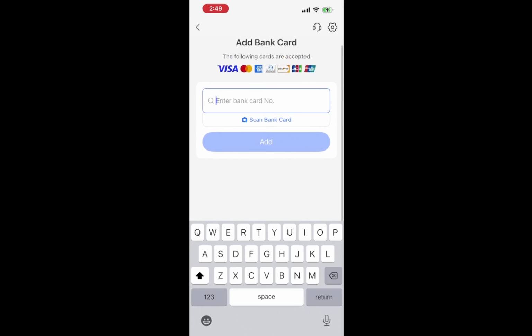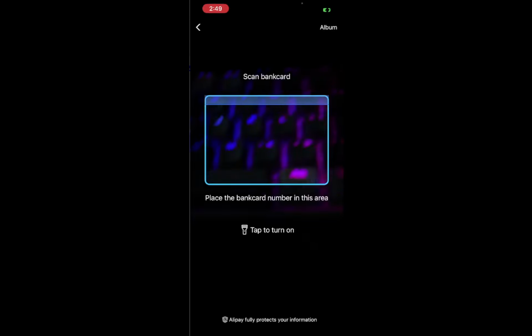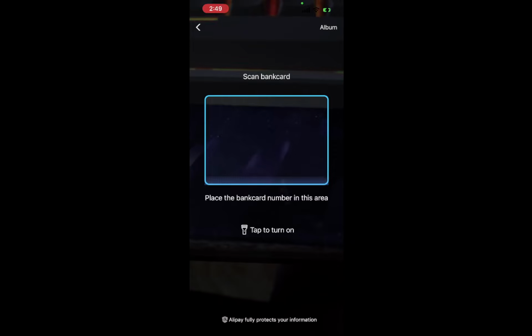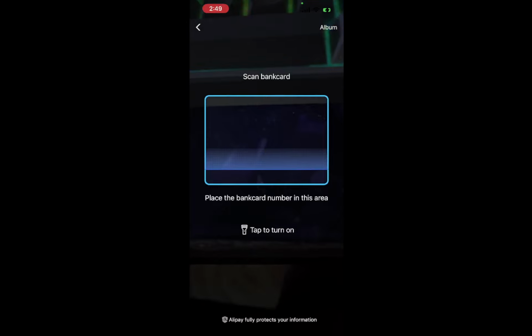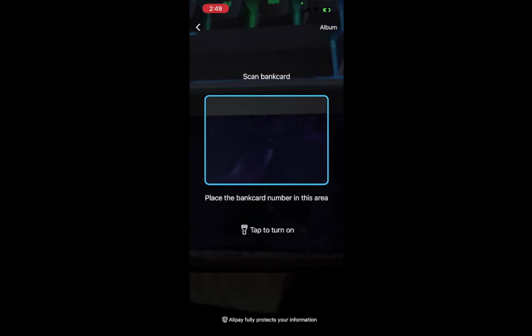After entering your card number or scanning it, complete identity verification if prompted. This verification typically involves using your passport and taking a selfie. The app will guide you through this process, ensuring that you meet the necessary security measures. This step is crucial for protecting your account and personal information. Once completed, you can feel reassured that your account is secure and compliant with regulations.